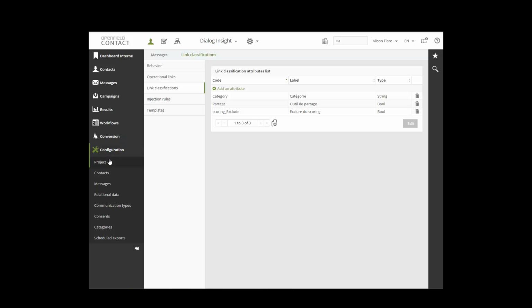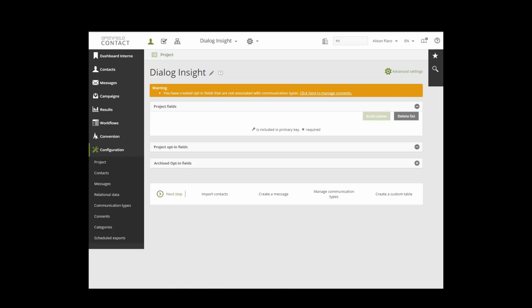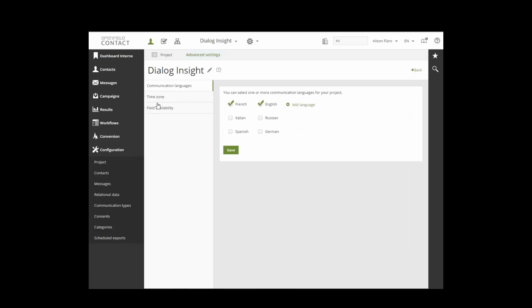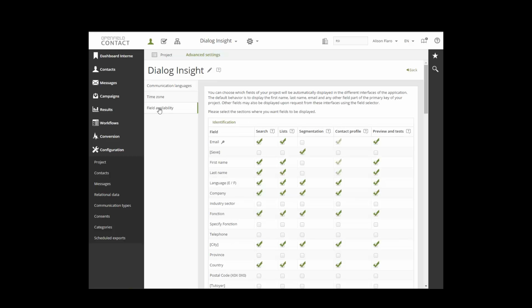So I'm going to go to Configuration Projects and click on Advanced Settings here and Field Availability. This screen allows you to choose which fields of your project will automatically be displayed in the different interfaces of the application, and it will allow you to select the fields you might use later for segmentation.